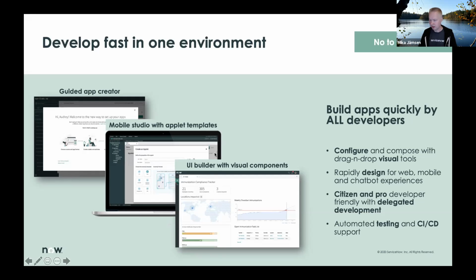Then we have the UI builder with visual components. This is the place where you can develop those workspaces for your backend users. But just for your information, going forward, this UI builder will be capable of creating also those portal pages that you are showing to your end users. That's something that's coming up.